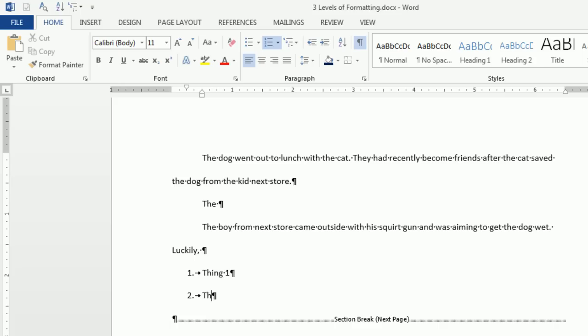Enter. Enter. So you get why it's a paragraph level formatting. These are paragraph level formattings because the whole paragraph gets it. To get to the next bullet or the next number, you have to hit enter, which of course carries the paragraph level formatting forward.